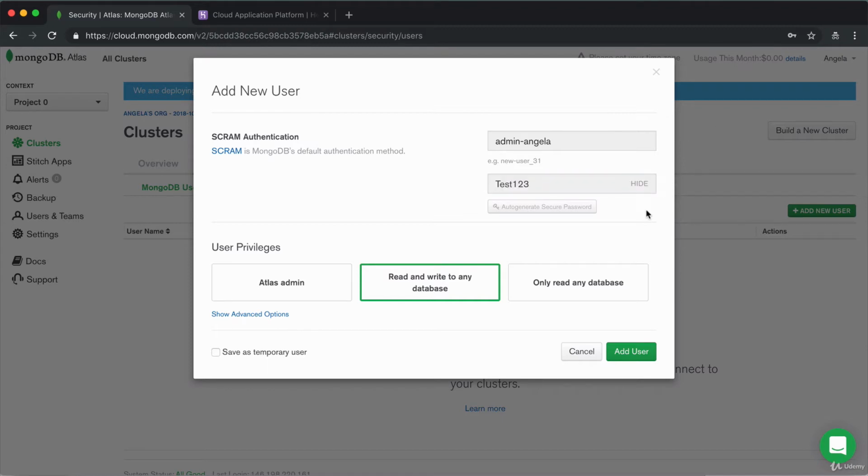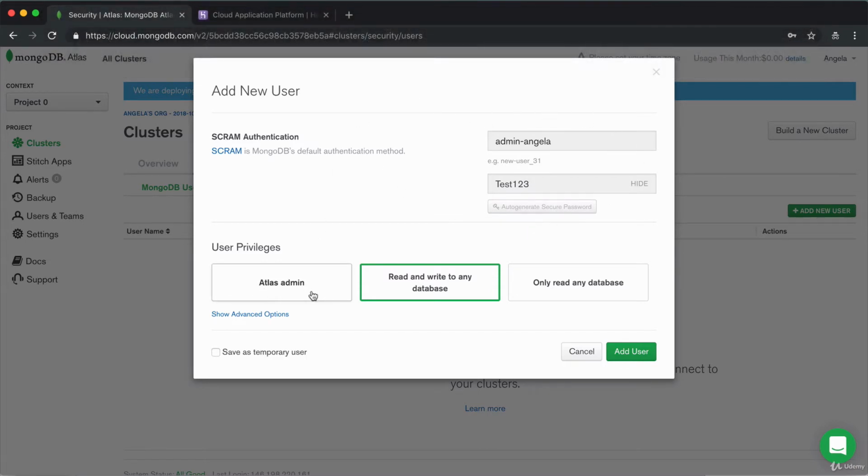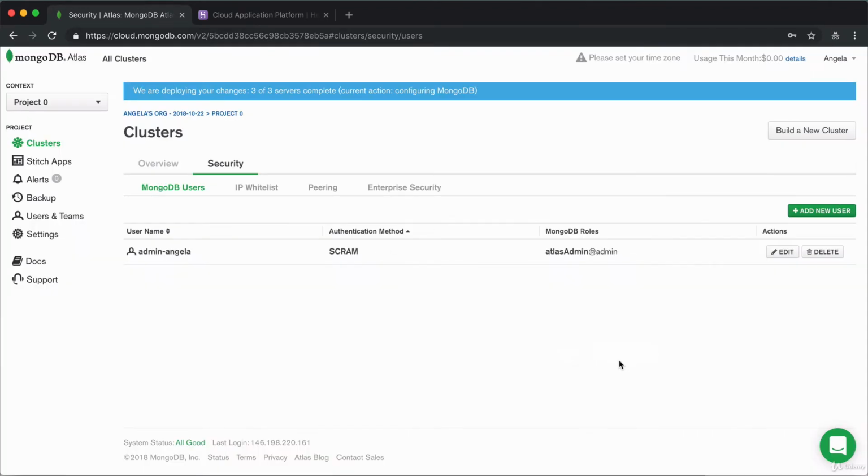Go ahead and enter a user and password and note down those details because we're going to use them very, very soon. Then change that user's privileges to be an Atlas admin and go ahead and add this user to our list of MongoDB users. These MongoDB users have the credentials which we'll need to be able to communicate with our database on MongoDB Atlas. That's why we've set up usernames and passwords, to make accessing our database more secure.